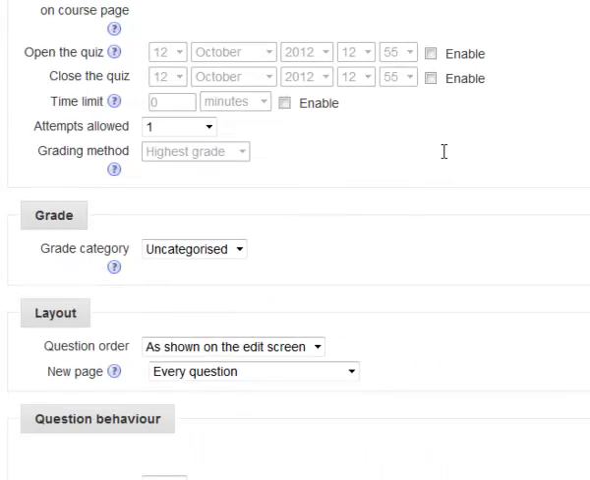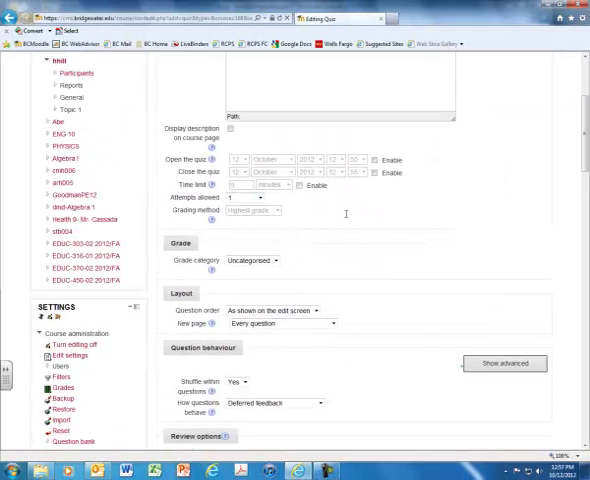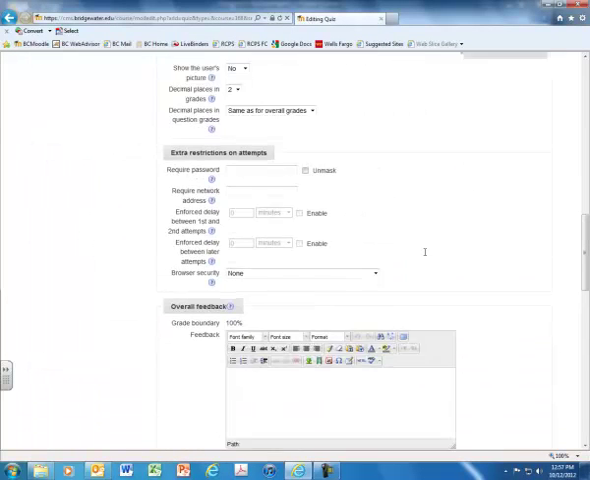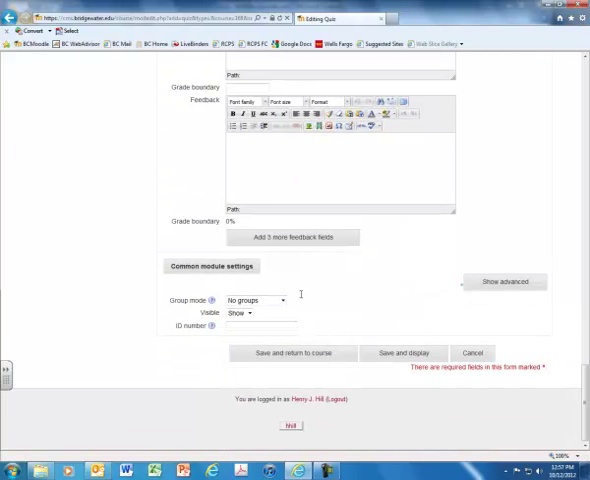Just reviewing, everything else on the screen looks okay. One choice per, one attempt per question, per quiz that is. I'm going to skip all this stuff on feedback and simply save and return to course.